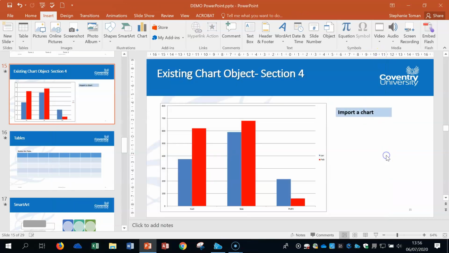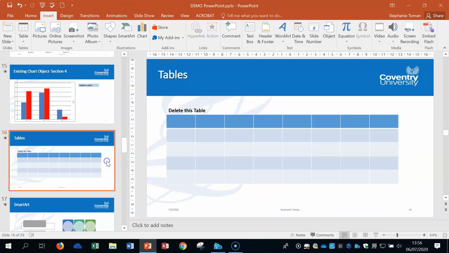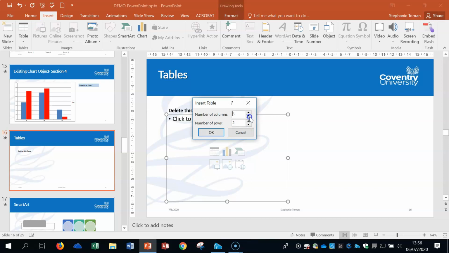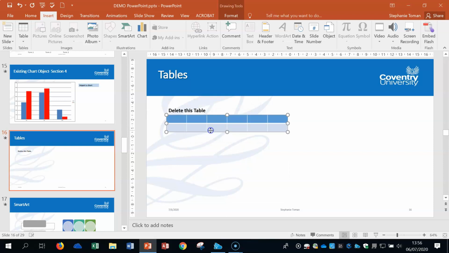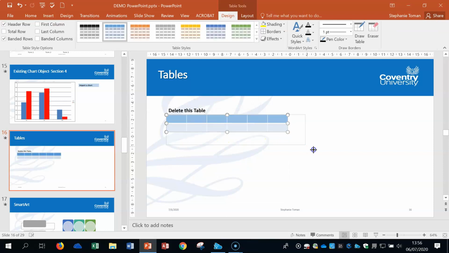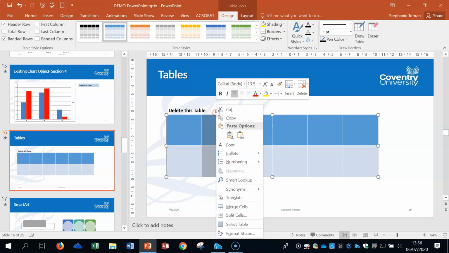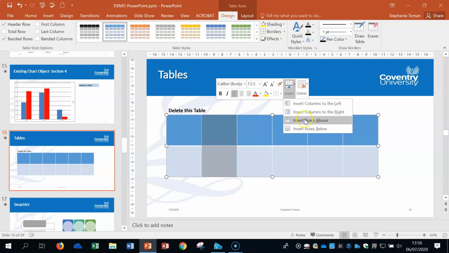Let's close that. Next one, the table, very easy. Let's delete this table. Notice behind it you have the icons we talked about before and insert tables there. So you can put whichever tables you want in there. We can make it bigger. We can insert. We right click. You've got the option to insert and where you want to insert.